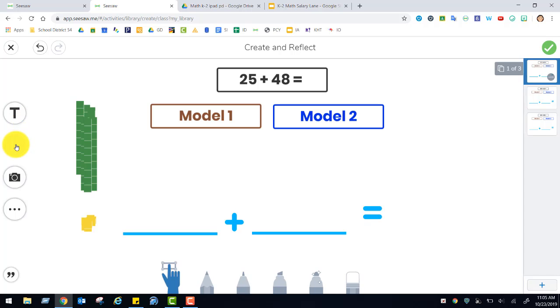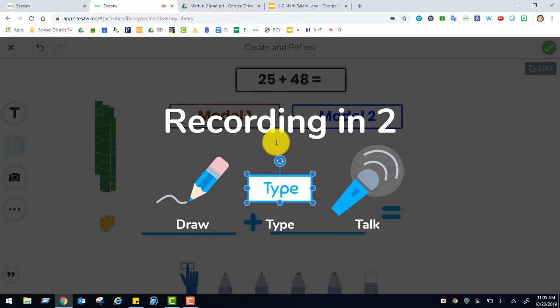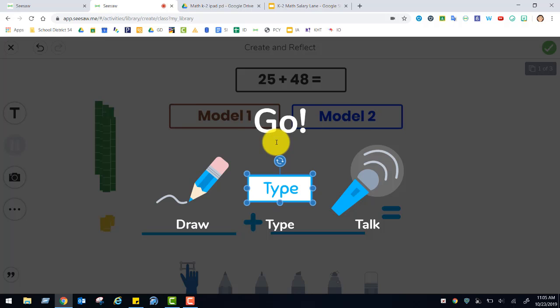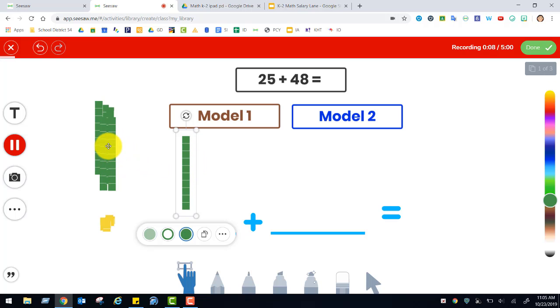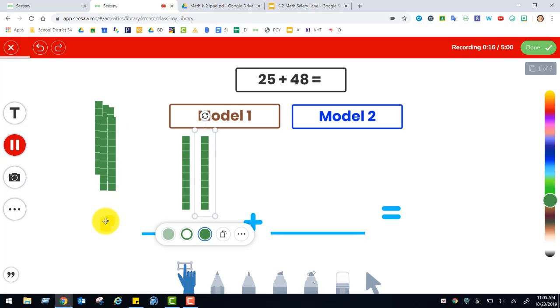So to do that, I click the microphone. I'm going to see that it's going to allow me to record. And now it will record my voice as well as my movement of the objects. So I'm going to instruct my kids that I'm going to be moving over 2 base 10s and 5 base 1s to model 25. I'm going to go ahead and then use all the other tools to model how I'm doing this problem.